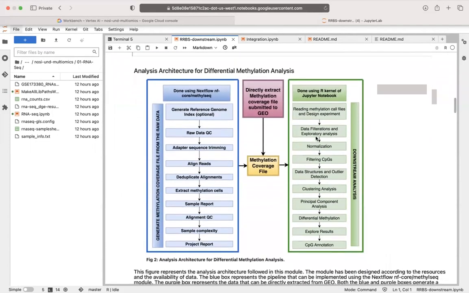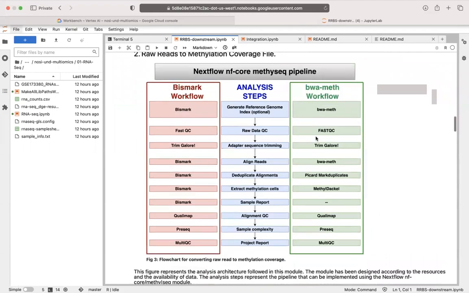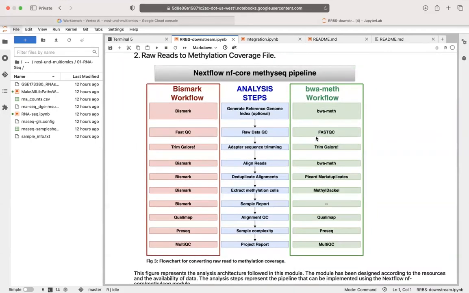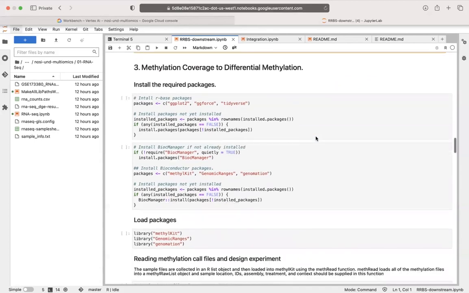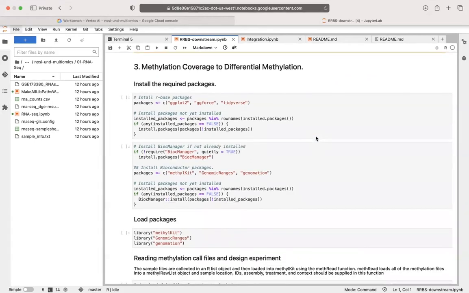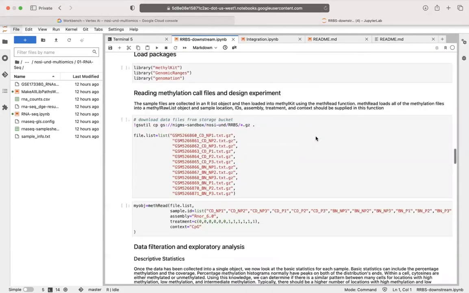Here we can see the analysis architecture for differential methylation analysis that is followed in this module. Next, we see a more detailed pipeline that shows the NextFlow NF-Core MethylSeq pipeline that converts the raw reads to the methylation coverage file. First, we begin this module by installing the required packages for this module and loading them.